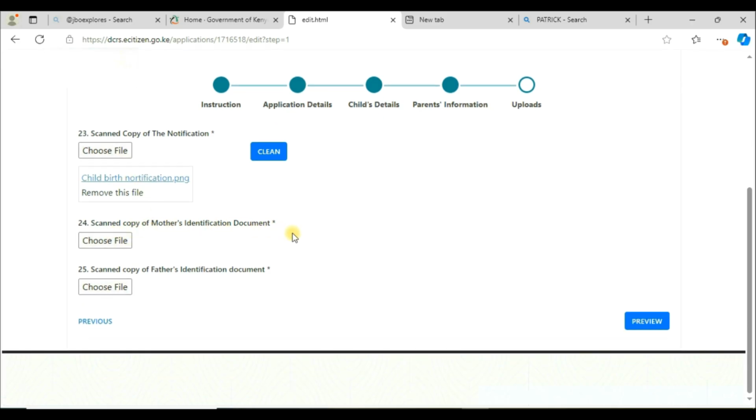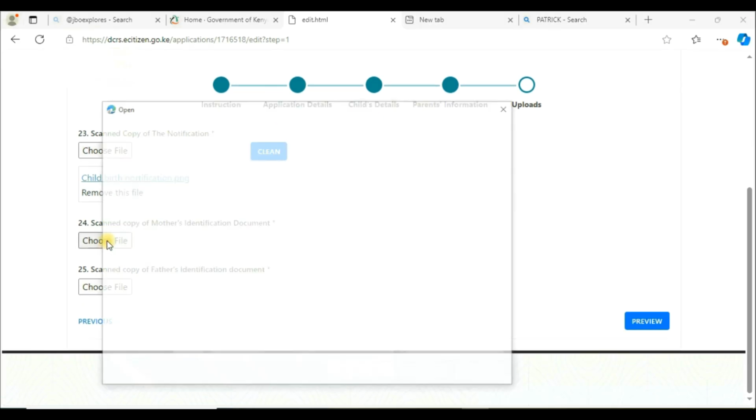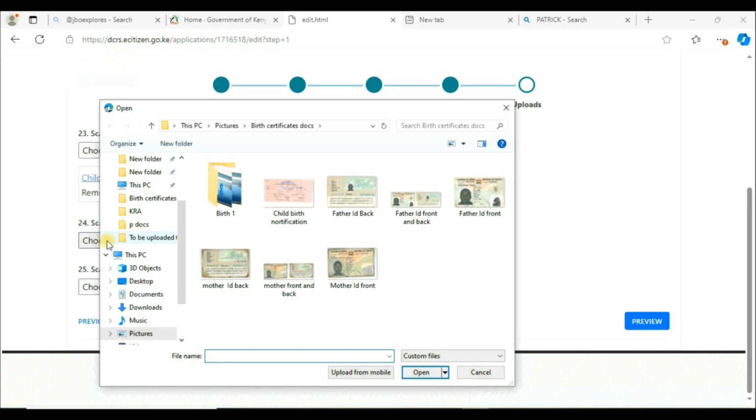Scan copy of mother's identification document. I will click choose. Then those documents you should have scanned, for ID documents you should have scanned at least showing both back and front information. You can just scan in the same page. Then you click open.